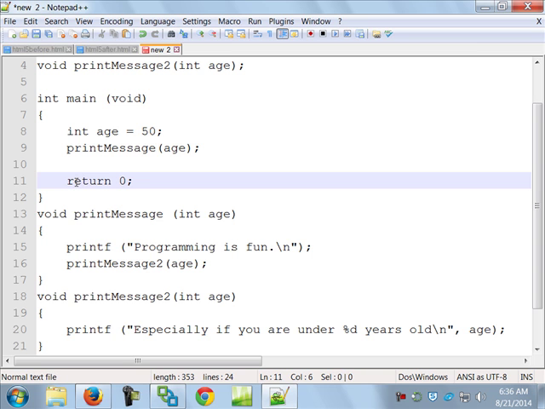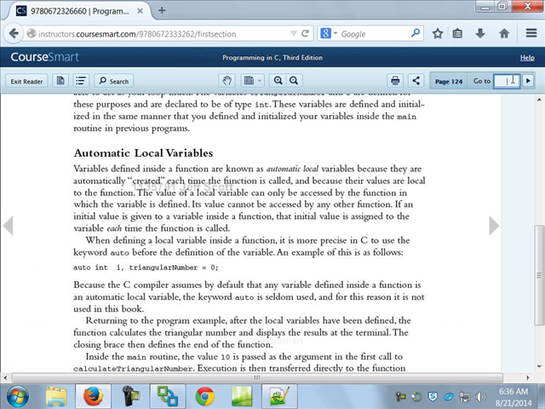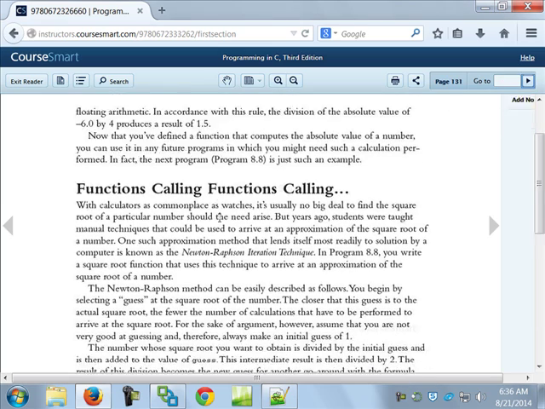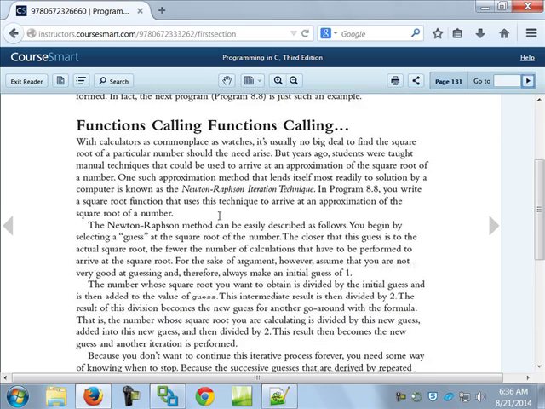All right. So in your book on 131, they sort of get into this stuff that I just mentioned to you. Notice functions calling, etc. So there is no limit as far as how many functions can call how many other functions, etc. All right, turning up to page 134.